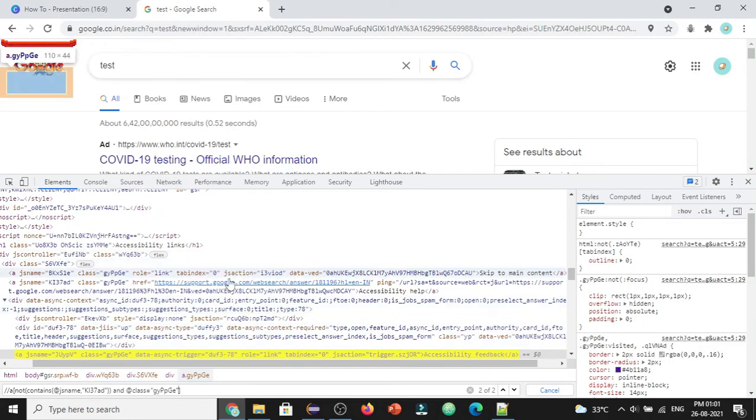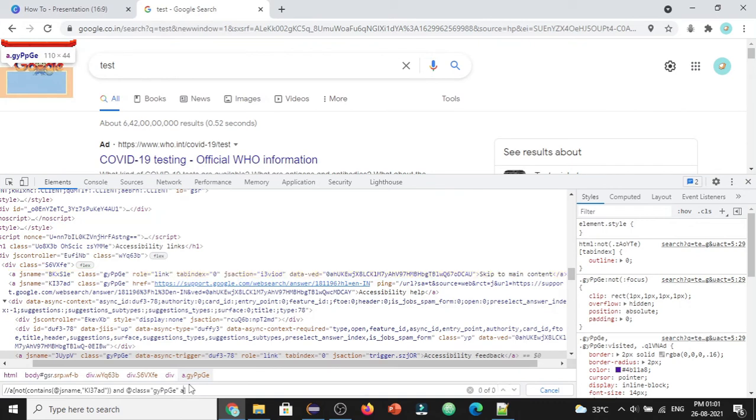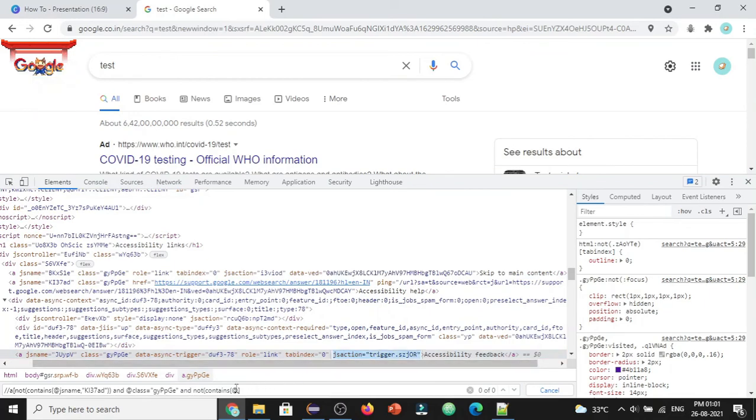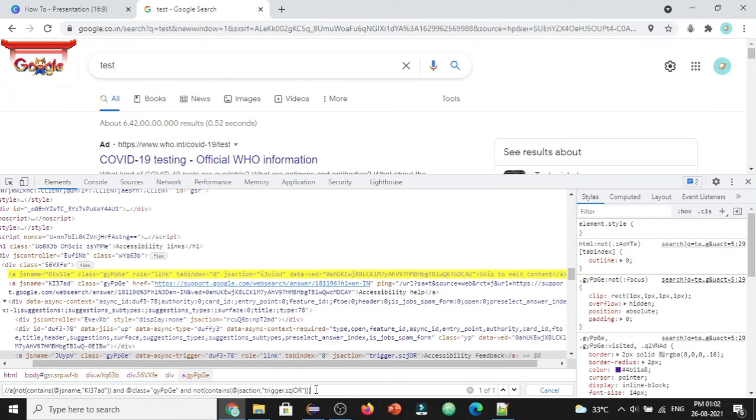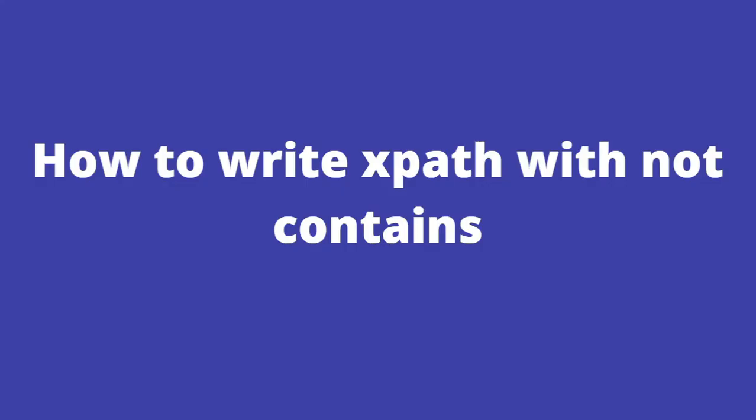Instead of using this jsaction equals to I3, let's try to use the not keyword and say and not contains the jsaction value. So here we have successfully found the match of this anchor tag using this not contains keyword. So this is how we can write the XPath using this not contains keyword in Selenium.